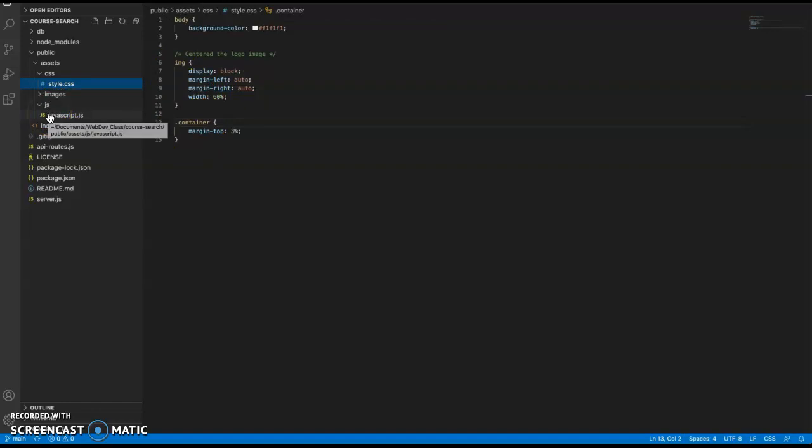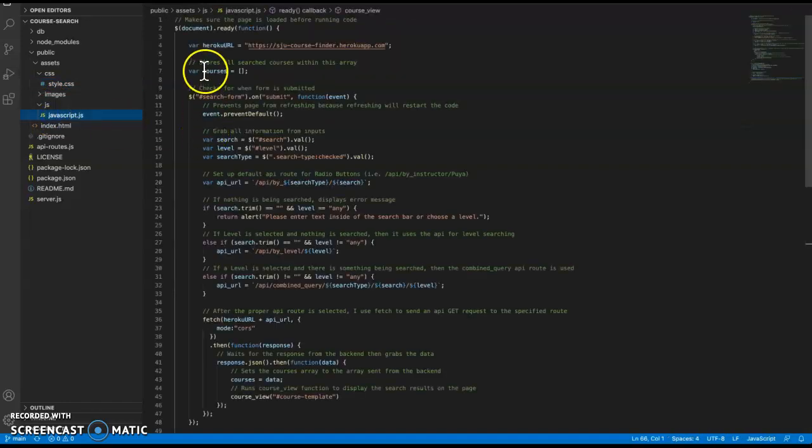And the last thing for the front end is the JavaScript. And inside the JavaScript, this here makes sure that the page is loaded before running the code. And this here is an empty array that stores all the searched courses within.